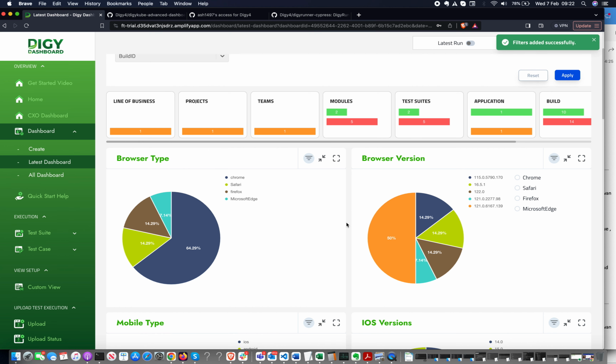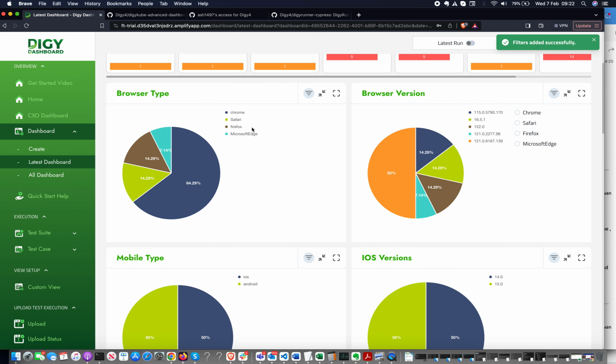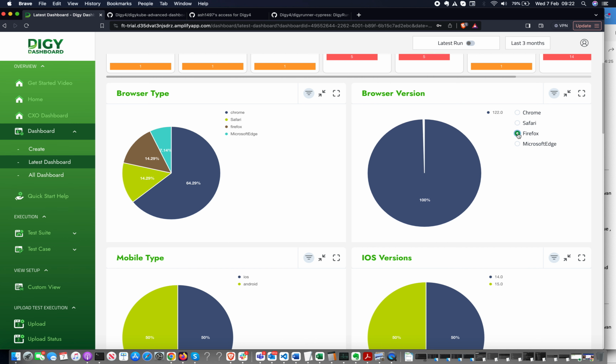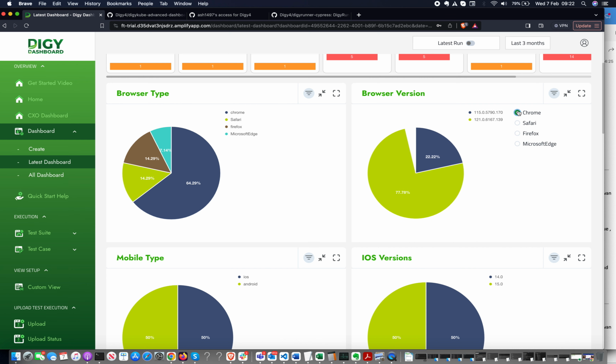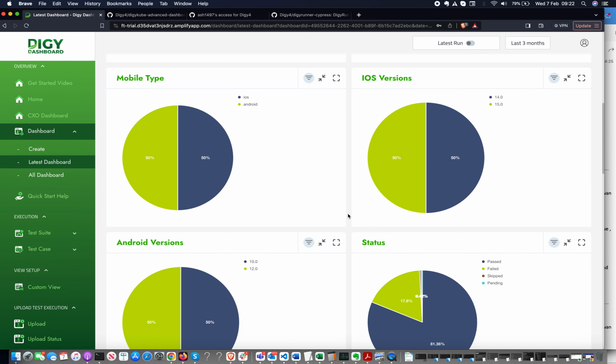The browser type allows you to decide, if somebody is looking at it and they know that Safari is bringing them more revenue, and Safari is not there, then they can ask why we are not running automation on Safari. And here, browser version allows you to ask why we are running on version 115 of Chrome when the latest is 121. Can we stop running this and change it to the latest version? Same thing with mobile: iOS version and Android version change more frequently.